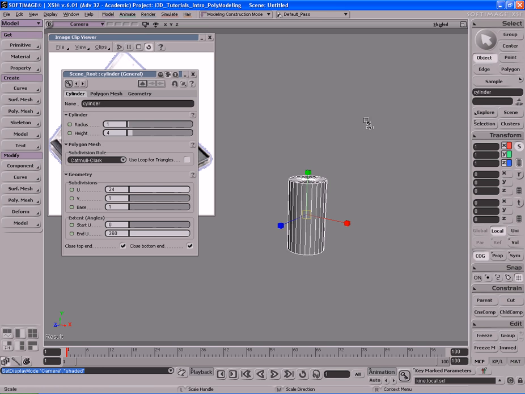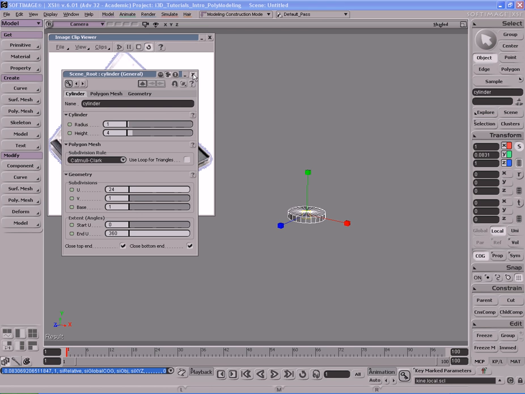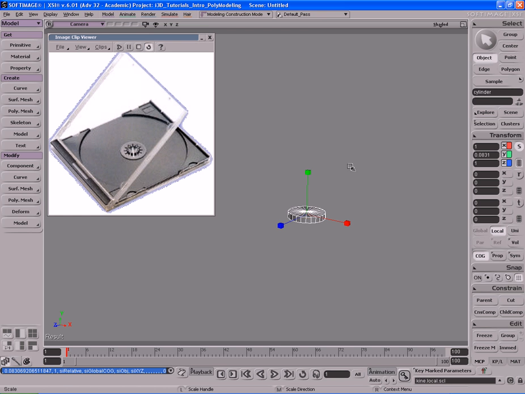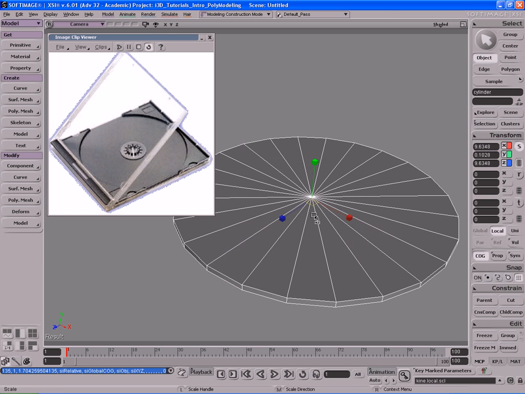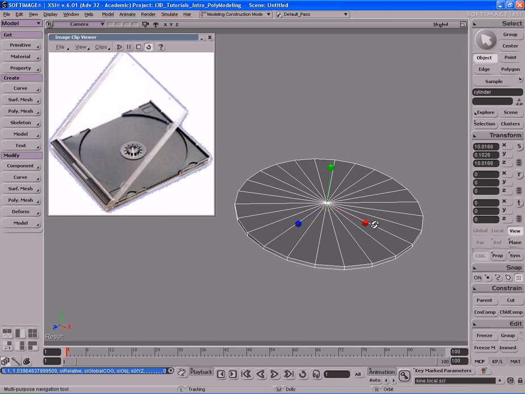Alright. I'm also going to flatten this out a bit. I want it to be pretty flat. So something like that looks like it's going to work out just fine. Maybe a little bit thicker. Okay. Next thing I'm going to do is I'm going to scale it in the X and the Z axis at the same time to make it obviously bigger.